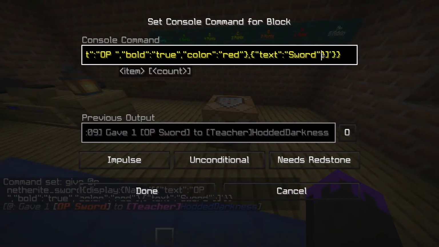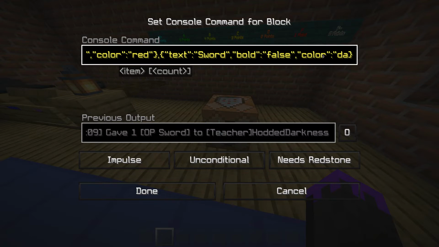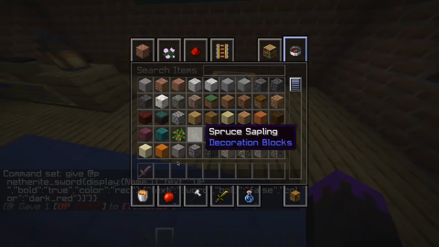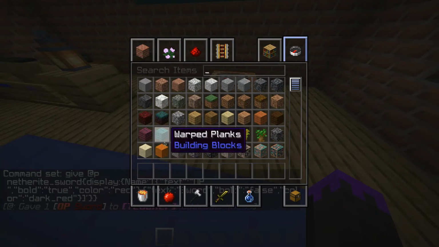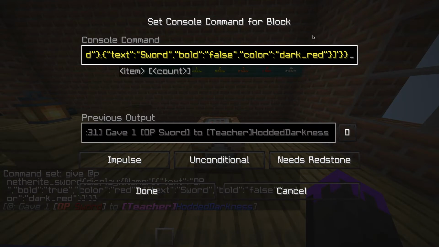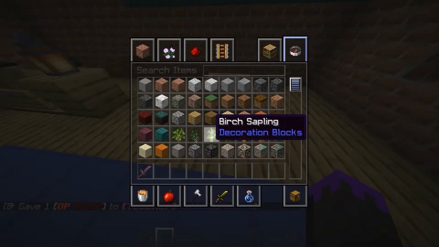But if you want it to be different, and like a different bold, like bold equals false, and then color equals dark red. Then you have to be very specific and tell it what you want, and there you have it, another color. But yeah, you have to add that little area. You can still change the color, do anything you want. Same things in here.